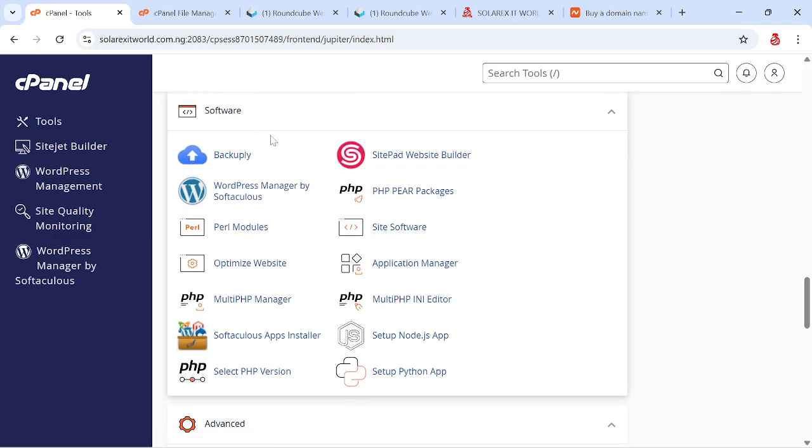At the same time, you could see software. All this part you are seeing, software, is telling you that you can actually use some frameworks to build your site. Can you see? Node.js, Softaculous app installer, multi PHP manager, PHP PEAR packages, WordPress. Do you understand? So instead of you building your site or writing HTML code from scratch, you can use Softaculous. Are you getting what I'm trying to say?